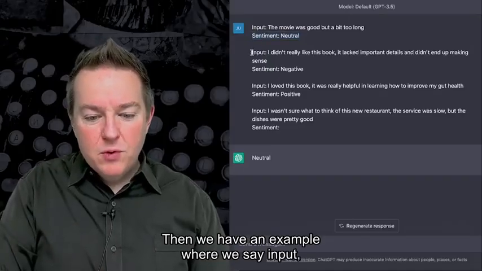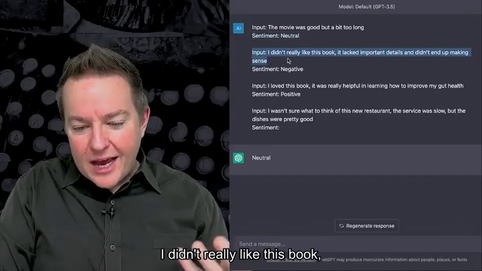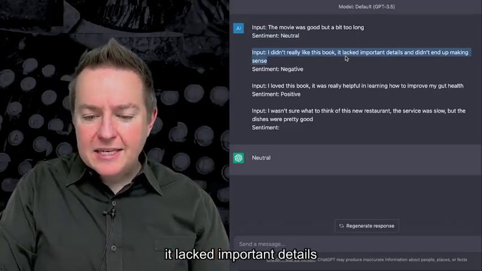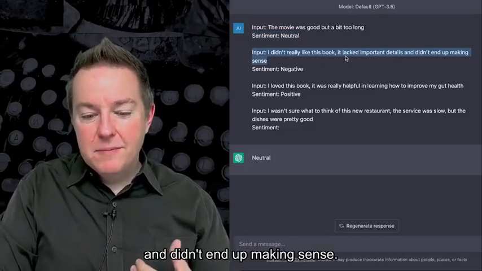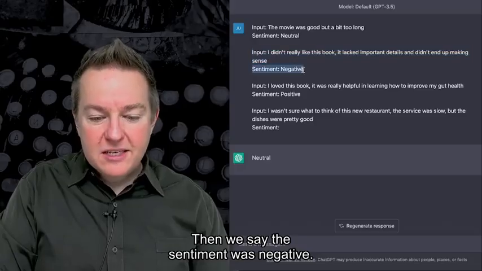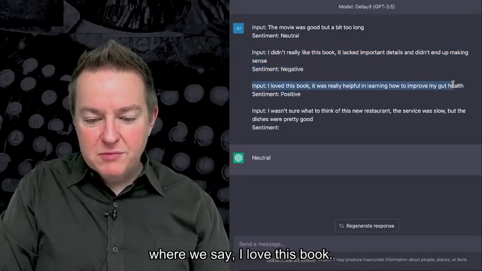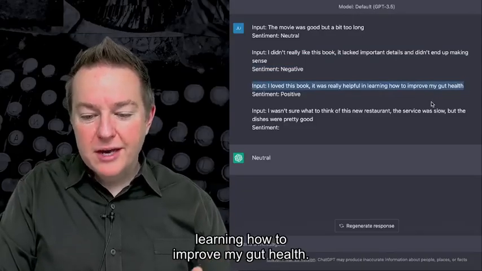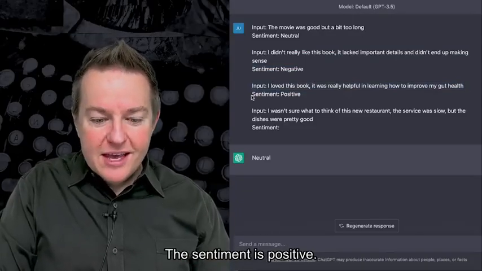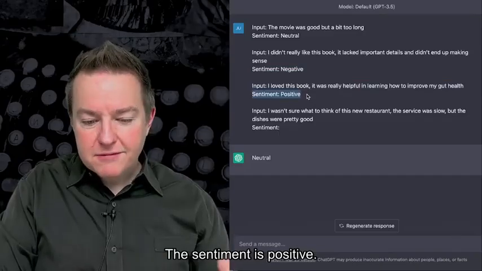Then we have an example where we say, input, I didn't really like this book. It lacked important details and didn't end up making sense. And then we say the sentiment was negative. And then we have another input where we say, I love this book. It was really helpful in learning how to improve my gut health. And the sentiment is positive.